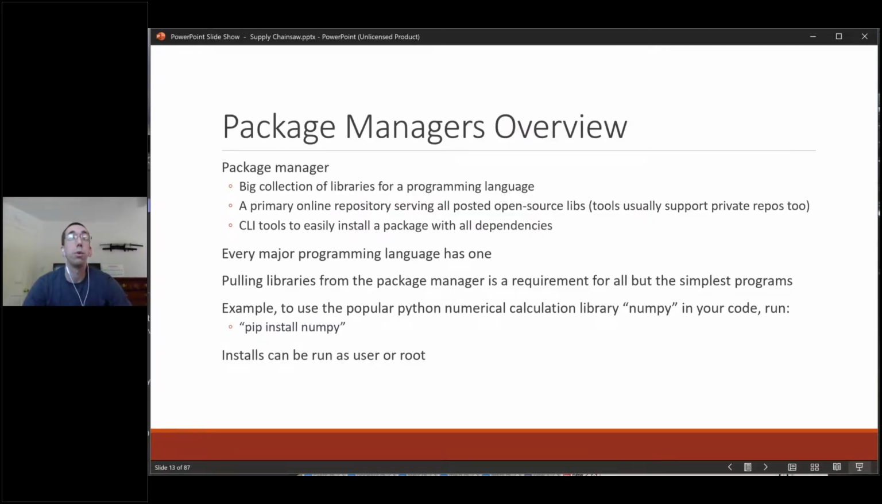So package manager overview. What is a package manager? Well, it's a big collection of libraries for a programming language. Most of the time, these programming languages will have a primary online repository that is serving all of their posted open source libraries. These tools often support private repositories as well, but most people just use the public ones. And oftentimes there's a command line tool to easily install a package and all of its dependencies. Every major programming language has one, even if the language people didn't start out by creating one. Usually a community has shown up and created one for them. If you want to run anything but the simplest program, you're going to need to use code which has been provided in these libraries from usually many different sources.